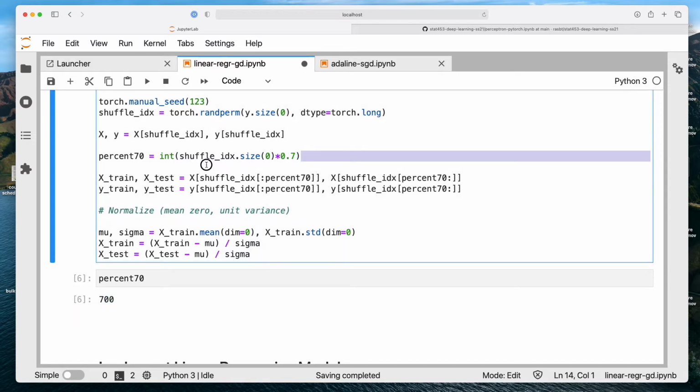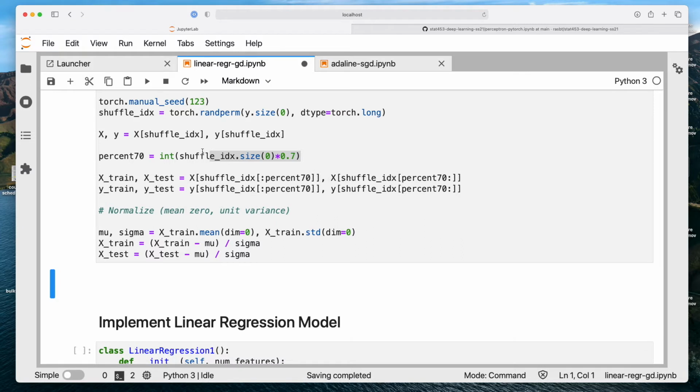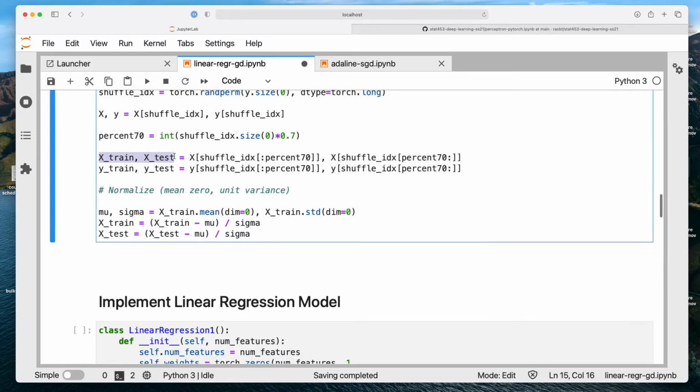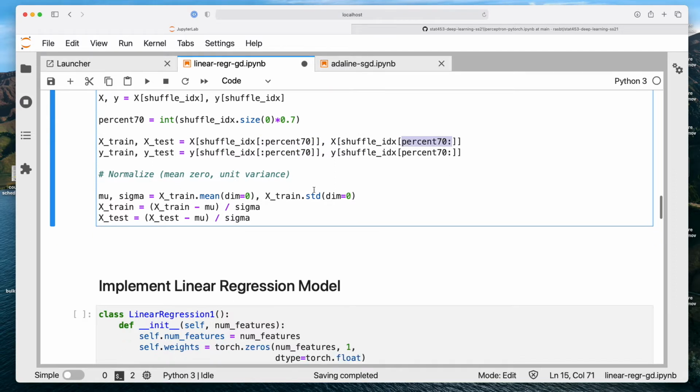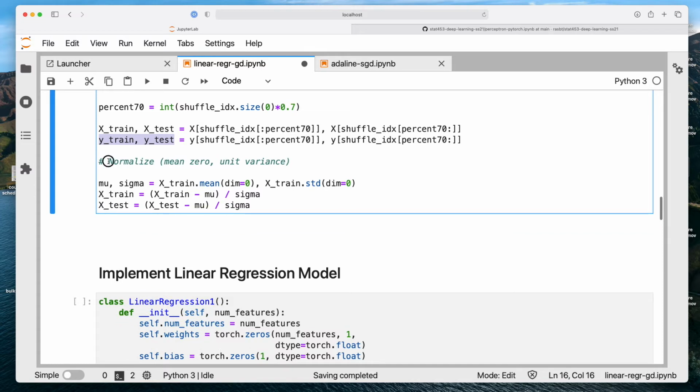But this is just a general implementation that would work with any size of data set. And yeah, this is how I'm selecting the training and the test set. So the first 70%, the first 700 data points, will be training, and the remaining 30% will be for testing, and the same thing for the labels. And then here I'm normalizing.